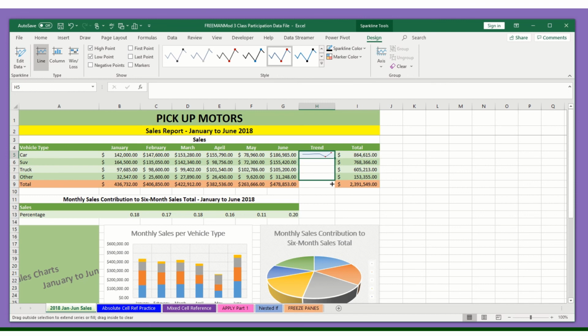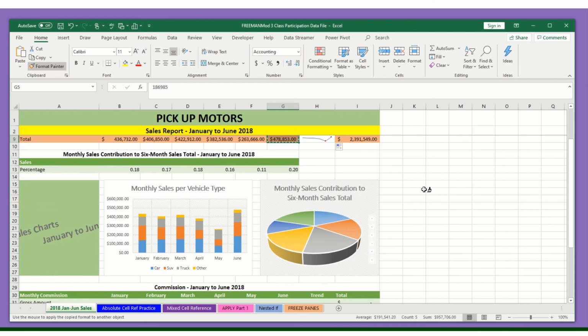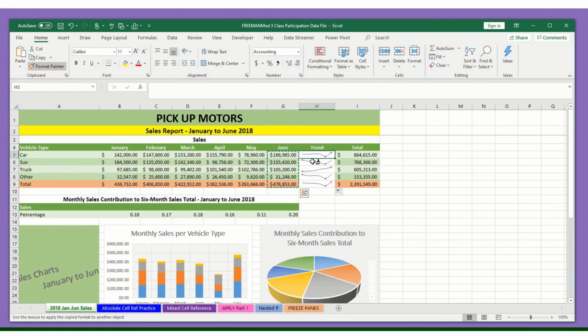And are we supposed to go down to 9? Yes. Using the format painter, copy the formatting from G5 to G9 to H5 to H9. So G5 to G9. And I'm going to click once on the format painter because I only need to use it once. If I needed to use it more than once, I could double click and then it would stay on until I turned it off. And we are copying this to H5 to H9. So we just want the colors to look consistent.